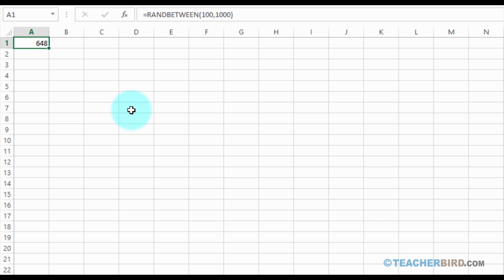Once we have made our entry, all we need to do is click the bottom right corner of the cell and drag the fill handle down, and now our other cells will be populated.